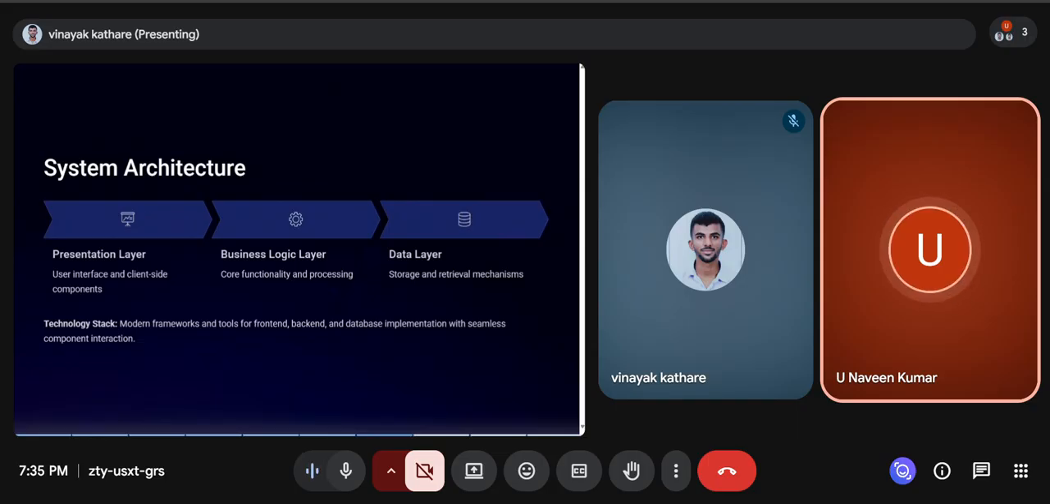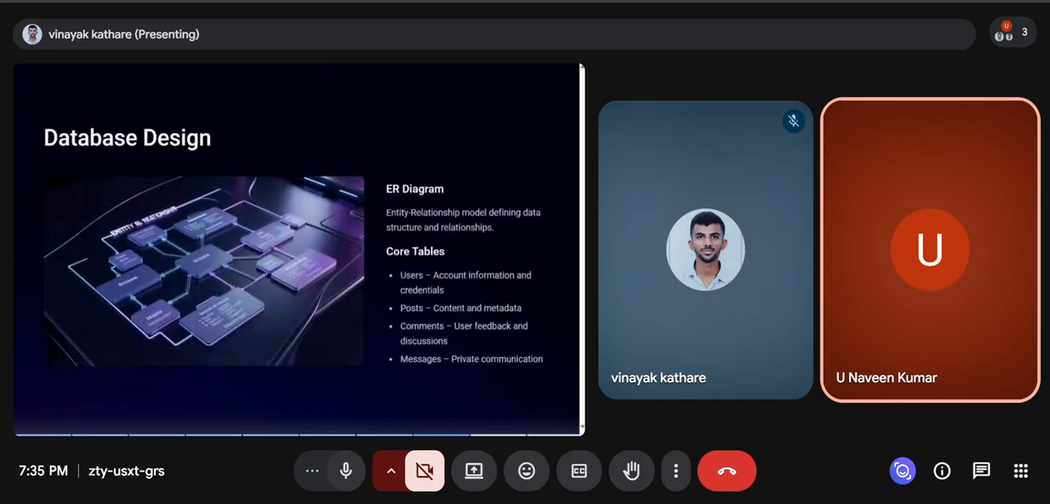And next slide we have database design. Here, what is database design? In this we have the ER diagram. It will show the entities, tables, and relationships, and the entity relationship model defining data structure and relationships, and core tables. For example, a user will post images, and a post will have comments.